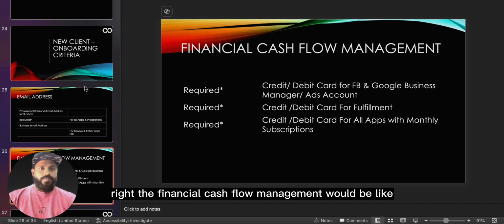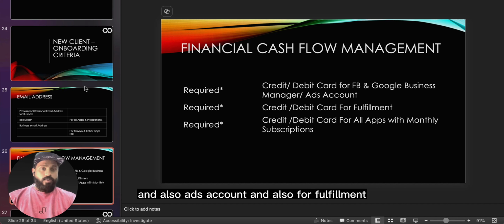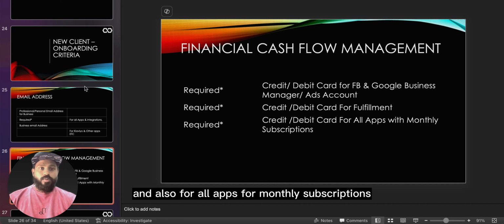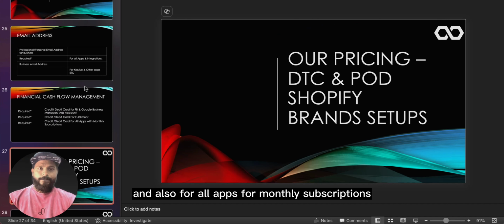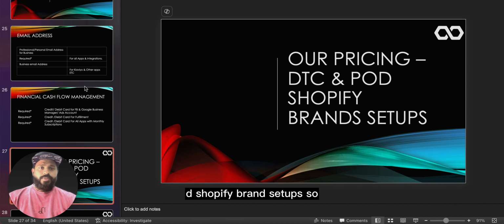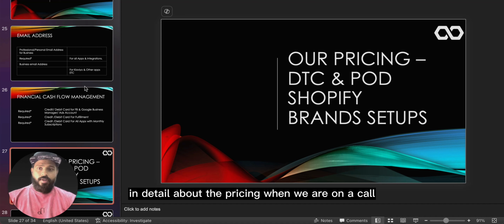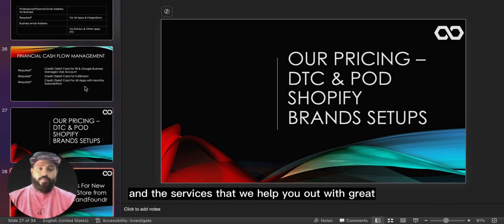For financial cash flow management, we would require a credit or debit card for Facebook and Google Business Manager, and also the Ads Account, and also for fulfillment, and for all apps for monthly subscriptions. Right, so our pricing for D2C and POD Shopify brand setups, I would discuss in detail when we are on a call, but right now I'm going to take you through the bonuses and the different values and resources that we help you out with.